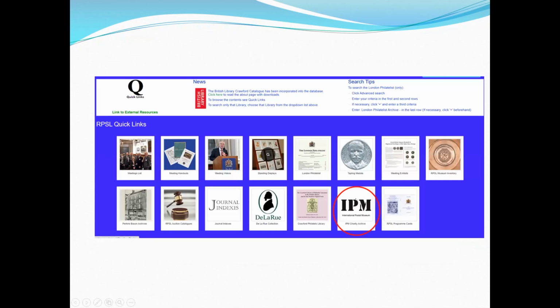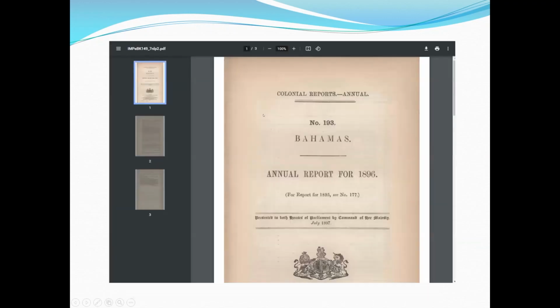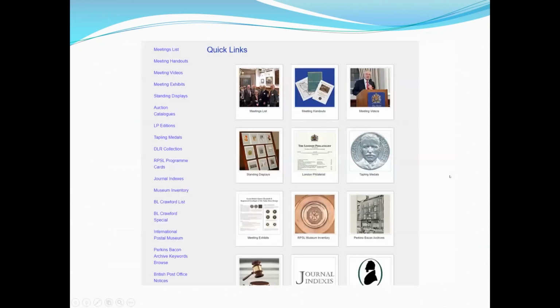One of the more recent resources that we've acquired was from the Ted Proud International Postal Museum charity. So we're working through putting this online at the moment. See that in the quick links. Again, there's the search bar, view document, view item. You click through, and what we're able to put online, we have done. And again, Steve's a very busy person. It's mostly Steve who's been working to make that available.